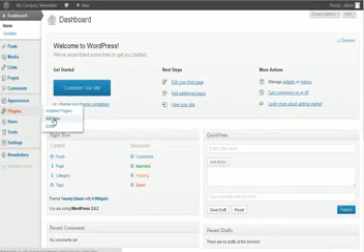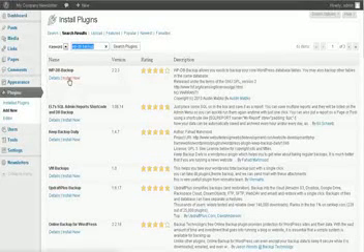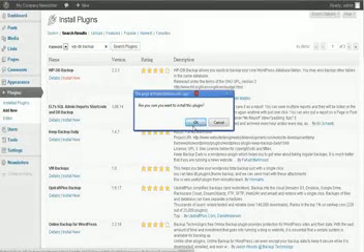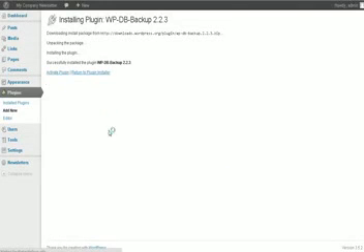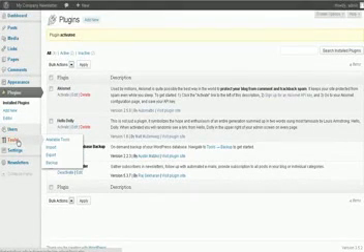So let's go to Plugins and Add New. And we're going to do a search just like this, WP-DB space backup, and search the plugin. And this is the one here, so just install now, and then activate. Okay, so now what we're going to do is go over to Tools and Backup.